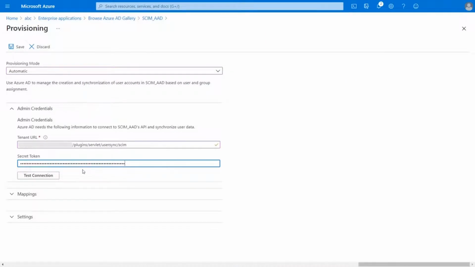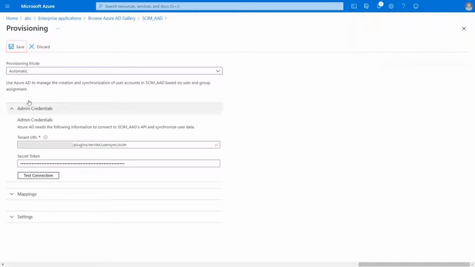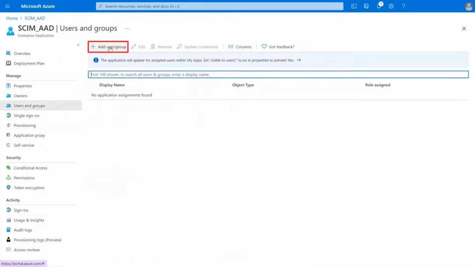Then click on Test Connection. Your connection testing is successful. Now click on the Save button to save the provisioning. Now click on Users and Groups, and click on Add User/Group.